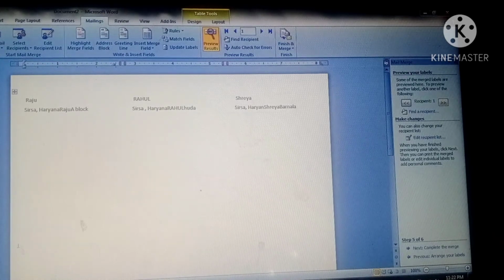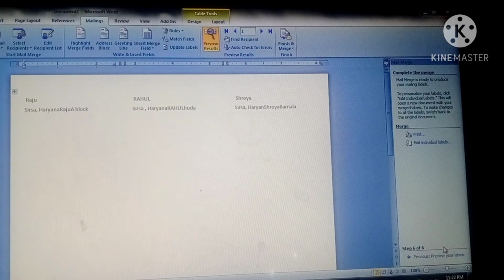If you want to change something, you can go here, edit recipient list, and change it. If you don't want to change anything and want to print off this page as your labels, then click on complete the merge, that is step number 5. I have clicked on complete the merge. Then you have to click on the print option.